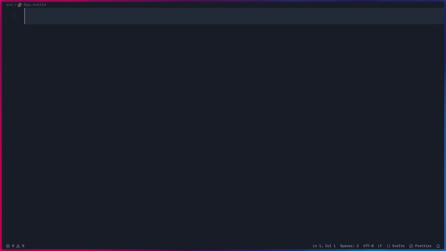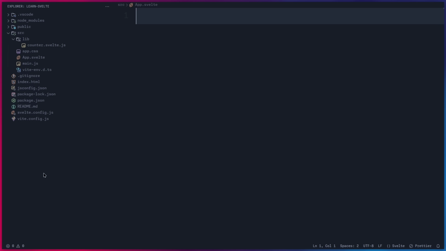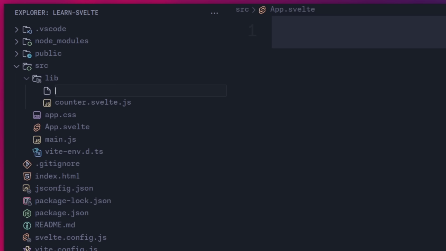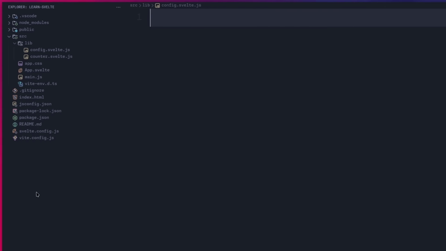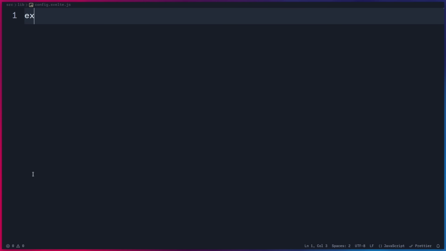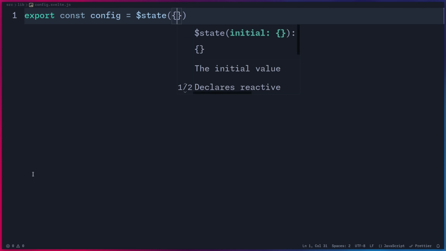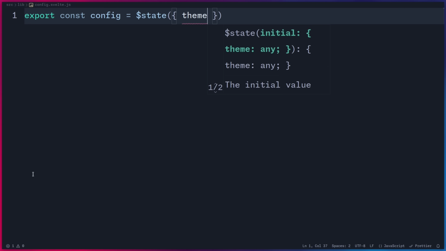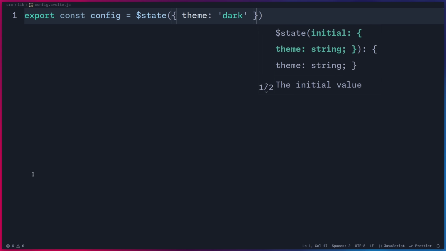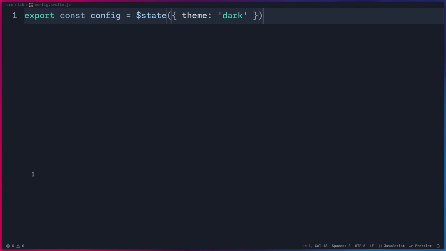You can also have reactive global state thanks to Svelte's universal reactivity. So for example, let's say that you have a global config. So we can create a new file inside of the lib folder. We can name it config.svelte.js. Let's close the sidebar, and we can export const config equals state. And the only thing you have to do is pass in an object to create a deeply reactive state proxy. So for example, we can say theme, and of course it's going to be dark by default. And that's all you need to have reactive global state.